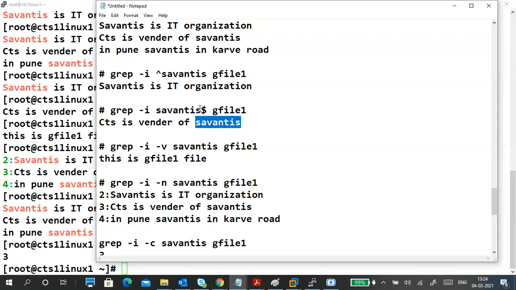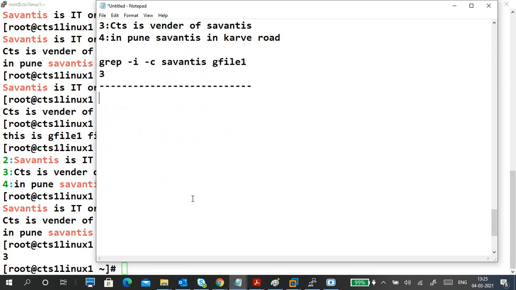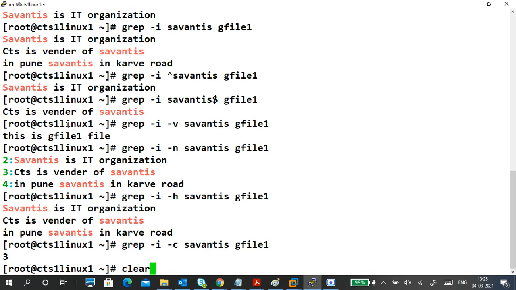Based on your pattern, the pattern is 70s, and the dollar represents the last of the line. Hyphen v means if the pattern does not match, the unmatched lines. Hyphen n displays the lines which match the pattern with their line numbers. Hyphen c tells how many lines matched this pattern. So this is about grep, a very important command in Linux.